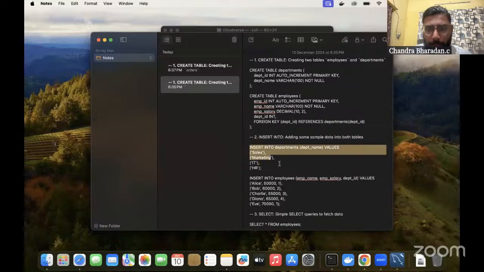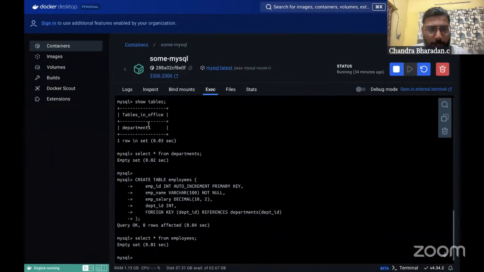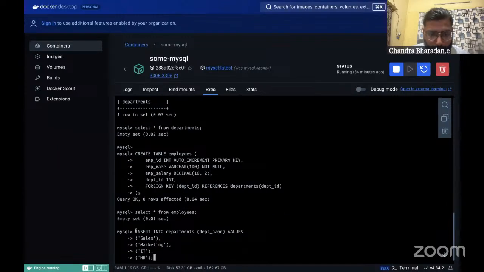So insert into department. I am going to create departments. In this way, in one insert query, we can create multiple rows. Insert into departments and department name. I'm only giving the department name because department ID is auto increment, an integer, and a primary key, so it's going to be automatically created as 1. Let's say 1 for sales, 2 for marketing, 3 for IT, and 4 for HR. So in this way, I can create four rows in one query.